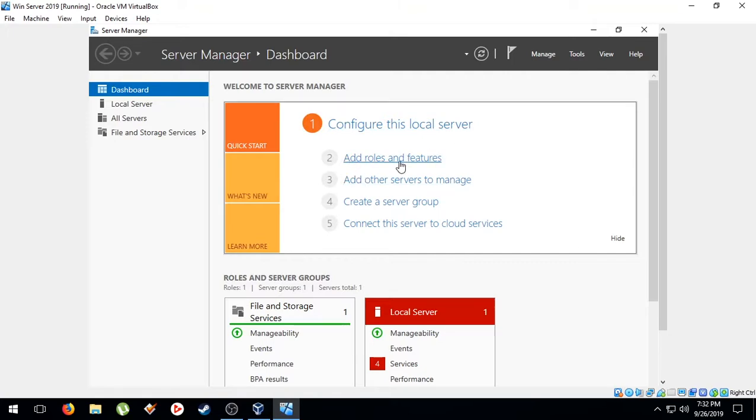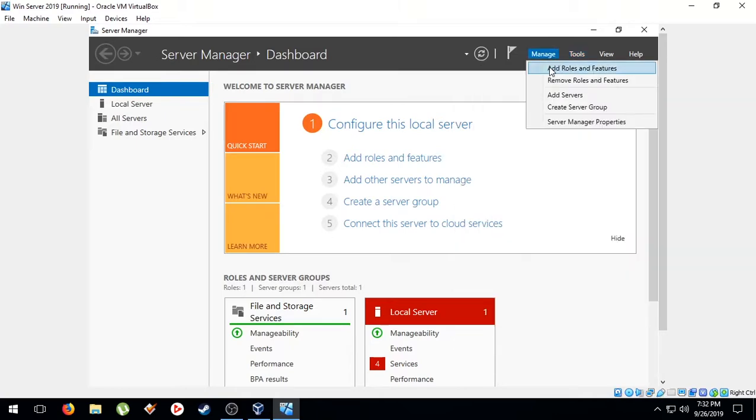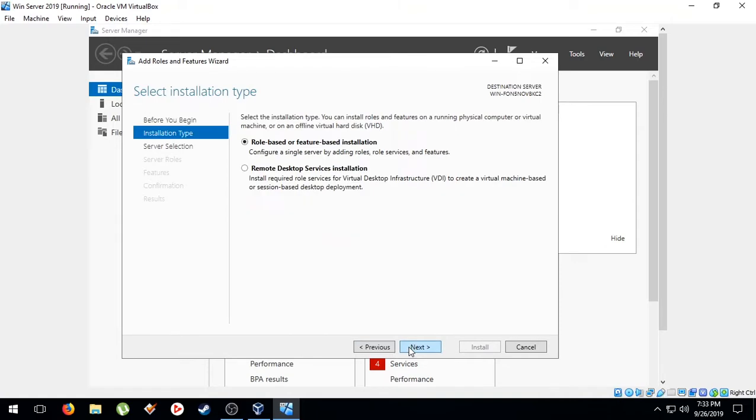So we're going to go in and click on add roles and features. You can do it here, or you can also click on tools, server manager, and add roles and features. And we're going to begin. So we're going to press next. In this case, we're going to be selecting a role based or feature based installation. So we're going to select this option. I'm going to press next.